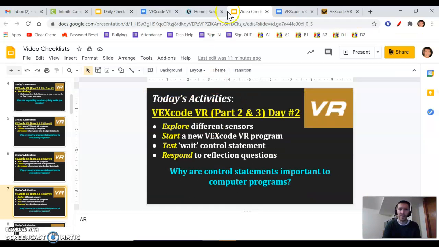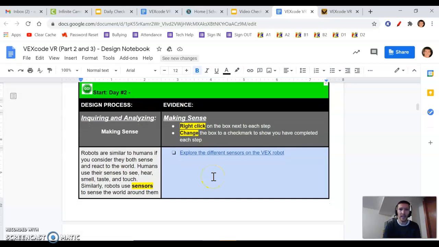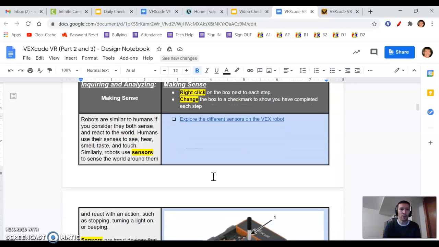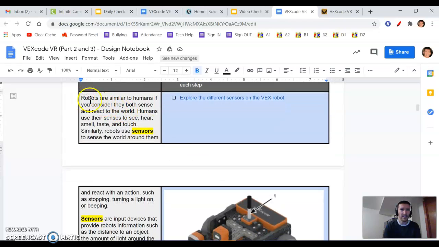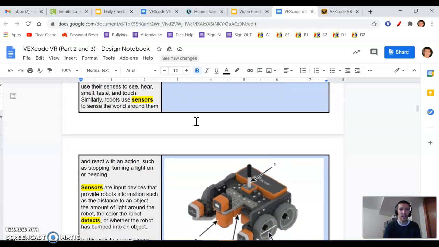As we look at your design notebook, you should all scroll down until it says start day number 2. Once you're here, it's going to go through the checklist on the right-hand side. But before we do that, I'm going to read the left-hand side. It says, robots are similar to humans if you consider they both sense and react to the world. Humans use their senses to see, hear, smell, taste, and touch. Similarly, robots use sensors to sense the world around them and react with an action, such as stopping, turning a light on, or beeping.